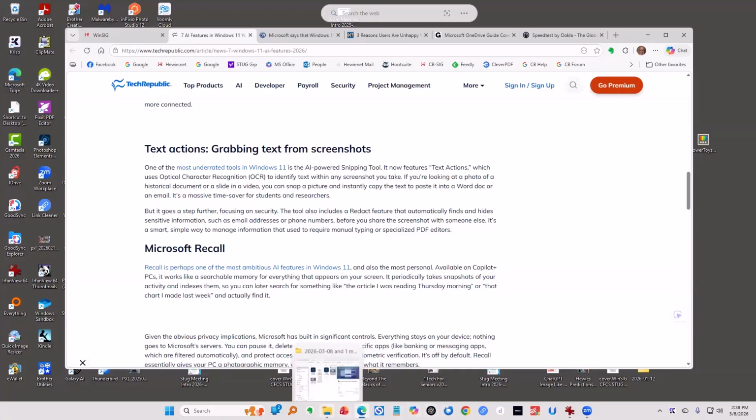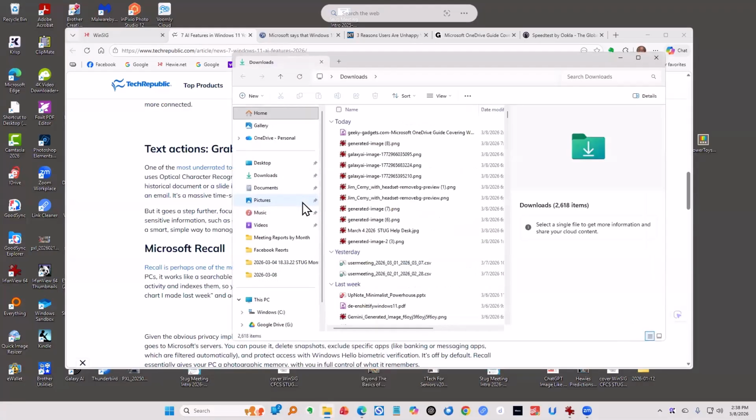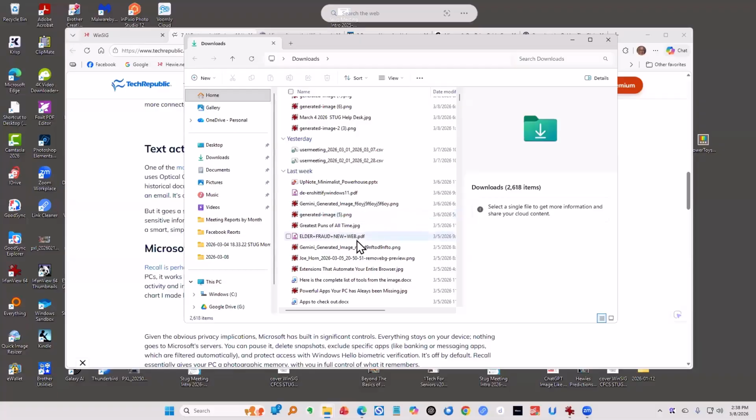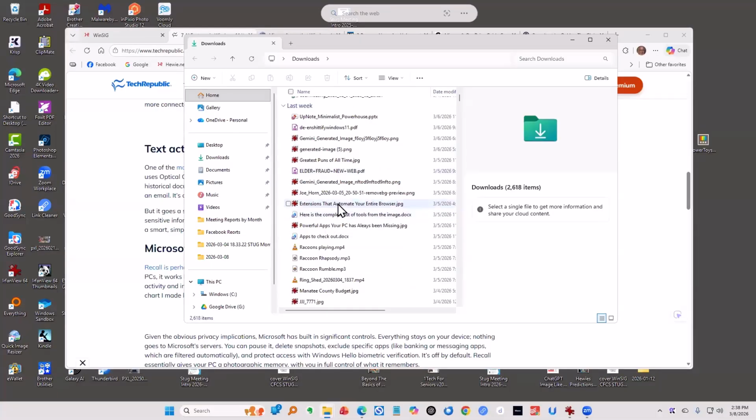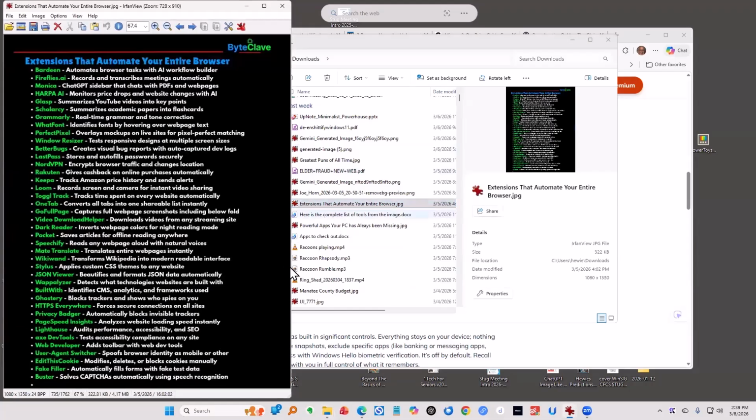Let's see if I can find downloads. Okay, let's see if I've got something that I was playing with. Yeah, right here. Found it. Okay, I saw this on Facebook. Extensions that automate your entire browser. This is just a JPEG.